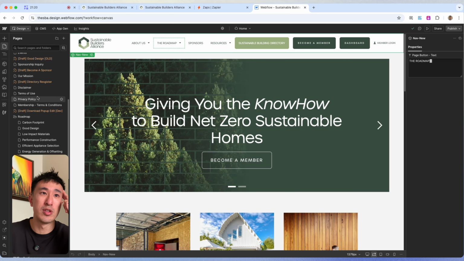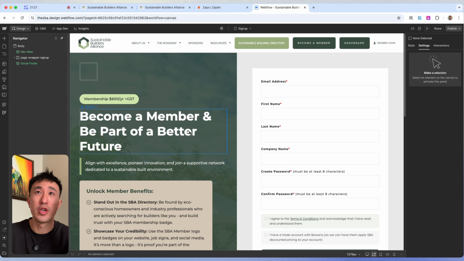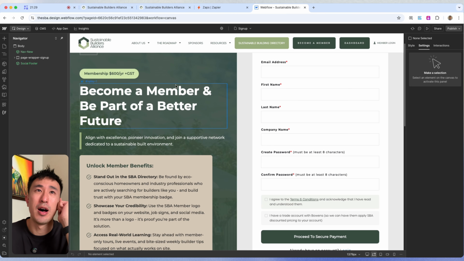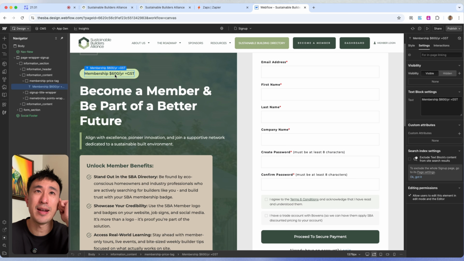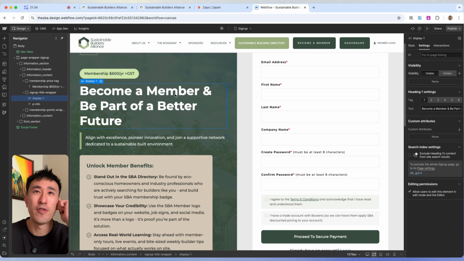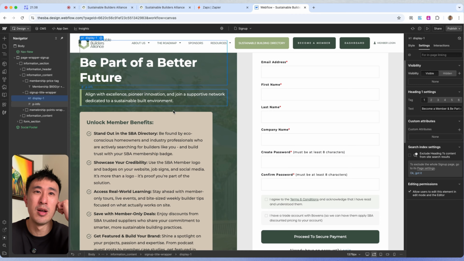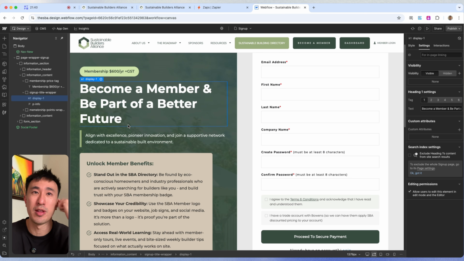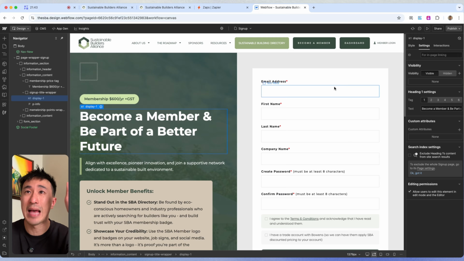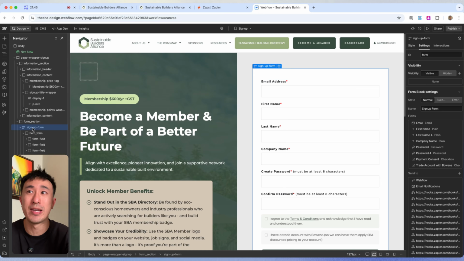So let's go ahead and go into perhaps the sign up page. So you can see this is the sign up page. On this specific text, this is the price right here. If you look at this text right here, it says become a member and be part of a better future. And then we just have a bunch of tick points on the left. But on the right-hand side, this is actually a native Webflow form right here. It's just called sign up form.